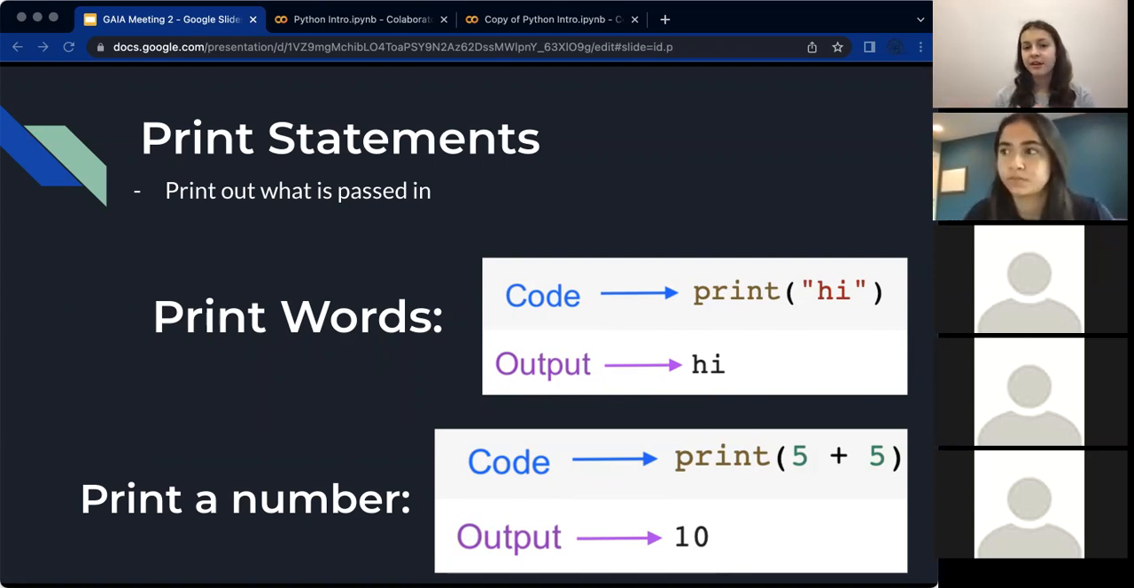And so if you wanted to print out a number, you could put that in. And if you wanted to print out some words, you just have to remember to put quotation marks around it because that tells the computer to print out whatever's in those quotation marks.